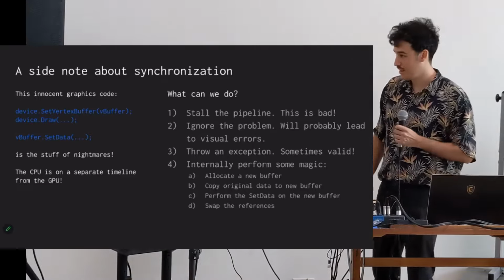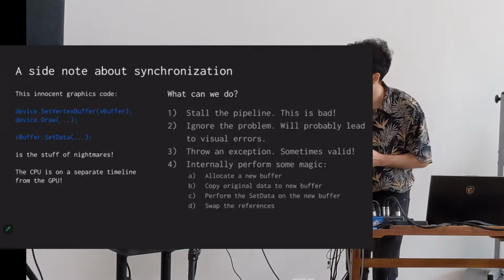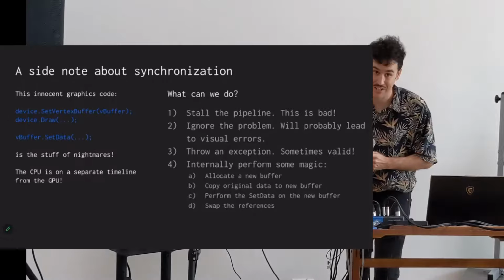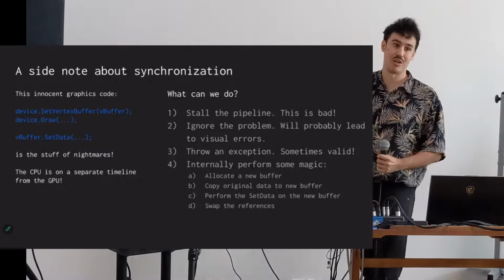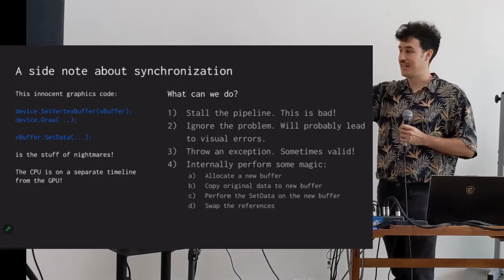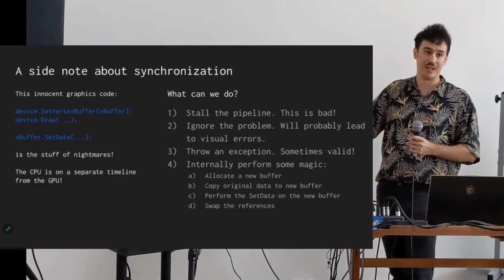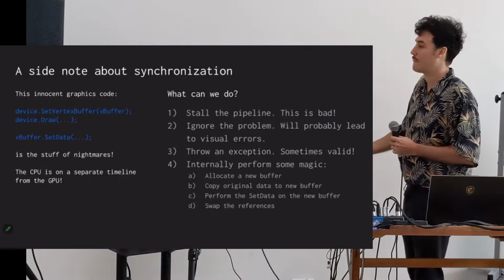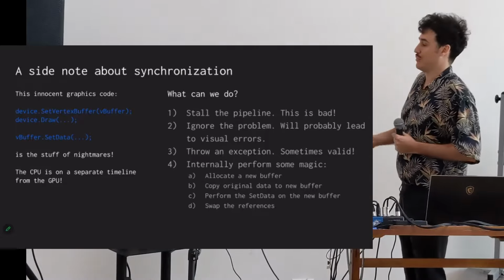So what does that mean? You set this buffer, you tell it to draw with that buffer, and now you're immediately updating that data. So what's the GPU going to do? Maybe it hasn't gotten around to drawing that draw call yet. And so if you're changing the data, that means the data is going to be different when it finally does get around to processing that draw call. It's all asynchronous. So what can you do about that, from a renderer?